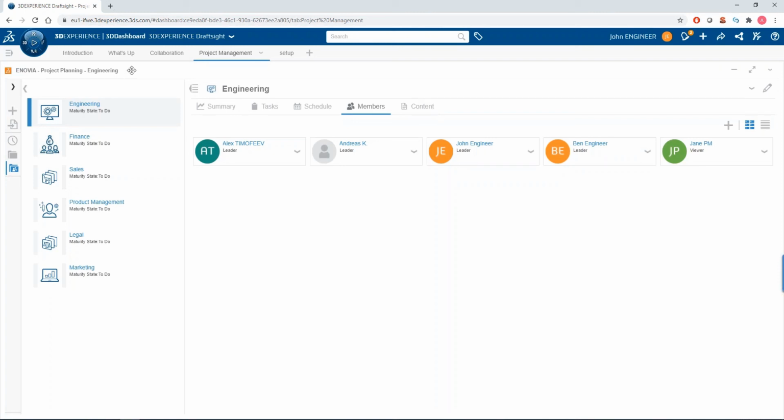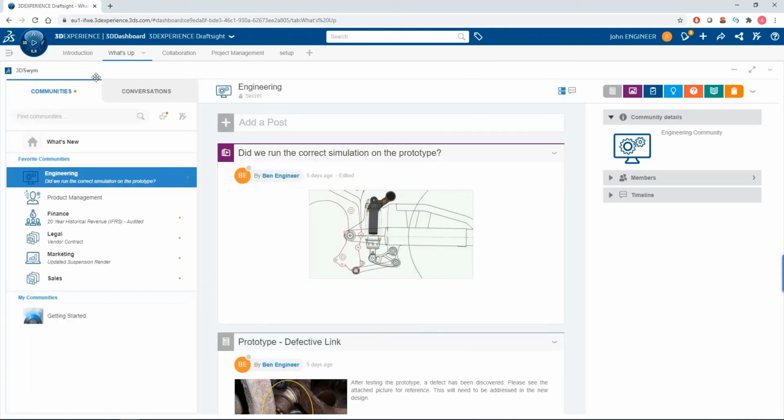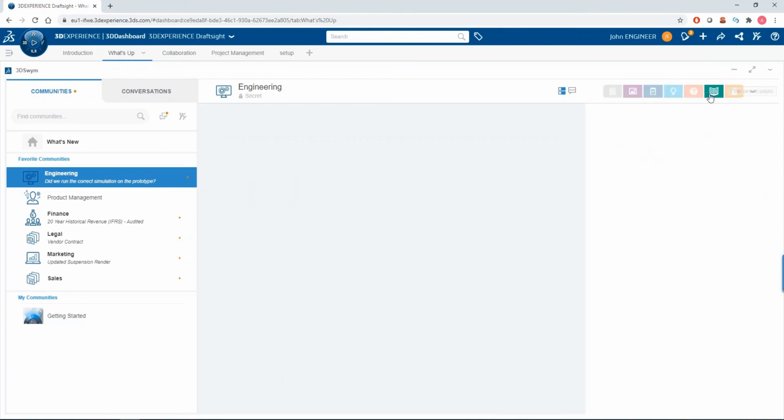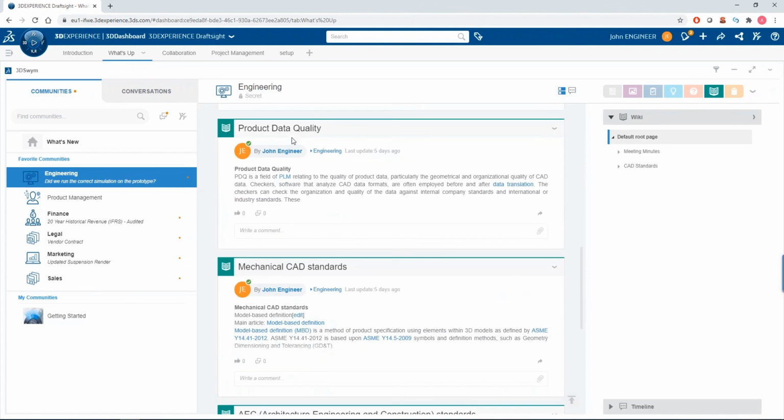And moving on to the collaboration aspect, we have an app on the platform called 3D Swim. And 3D Swim allows you to collaborate throughout the organization or at a project or department level. So we can create communities where we invite other members and we share data, whether it's tracking meeting minutes, whether it's tracking standards. For example, we can jump into our wiki and look at some of the design standards that we're leveraging or any quality standards for the projects that we're working on.